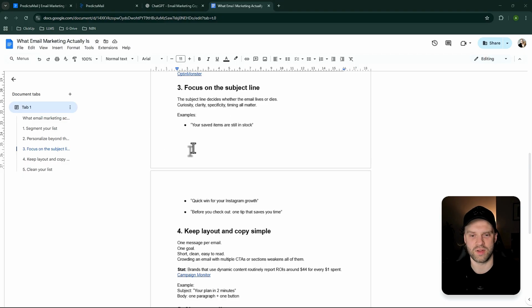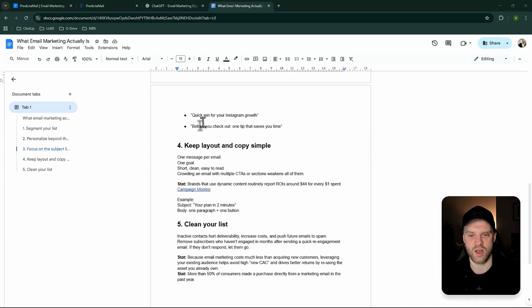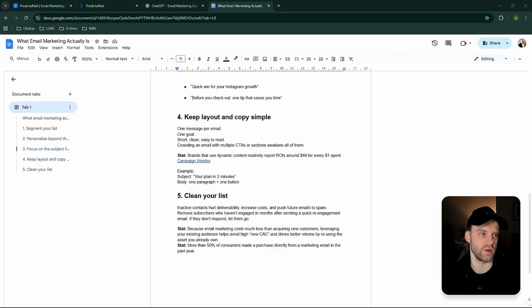So, for example, your saved items are still in stock, all right? A bit of scarcity in there. Or a quick win for your Instagram growth if we are sending a guide. Or before you check out, one tip that saves you time, okay? So these are a couple of good examples here.